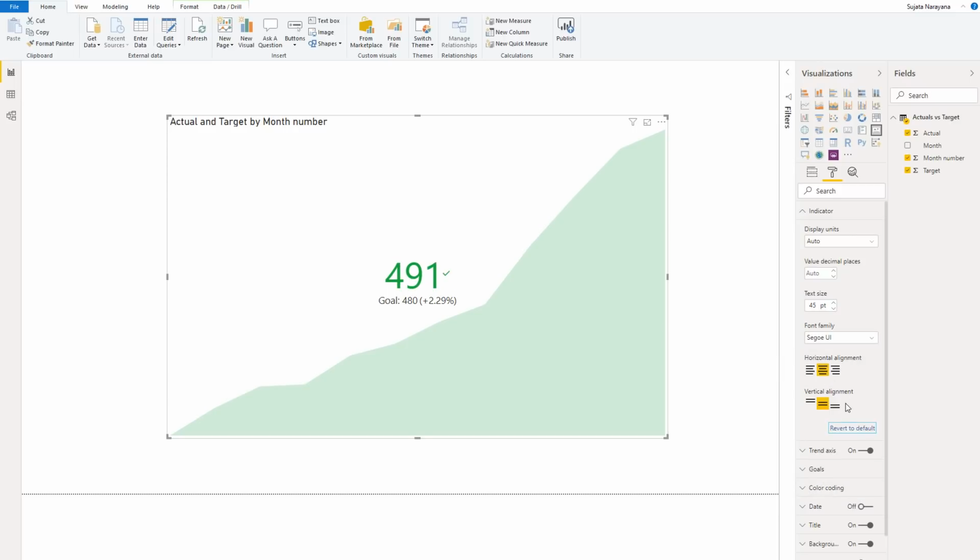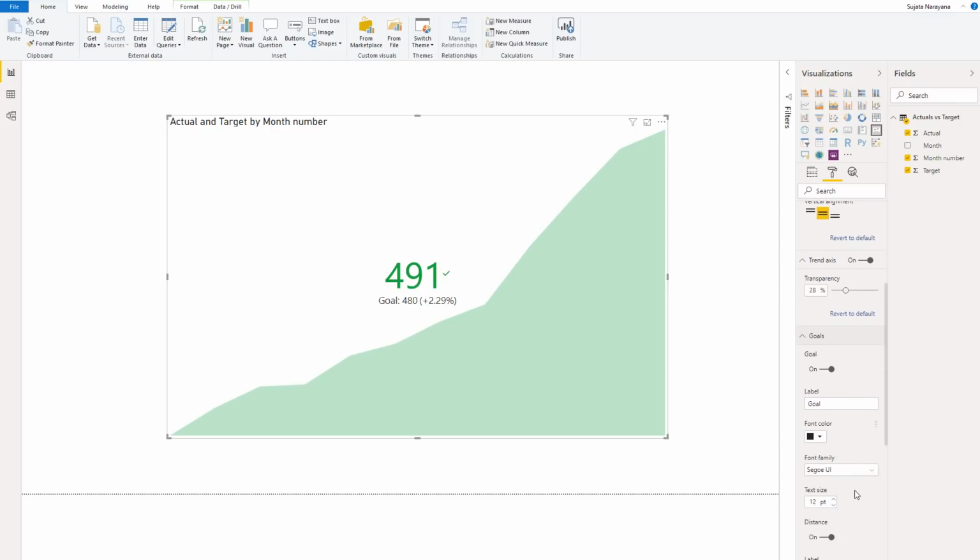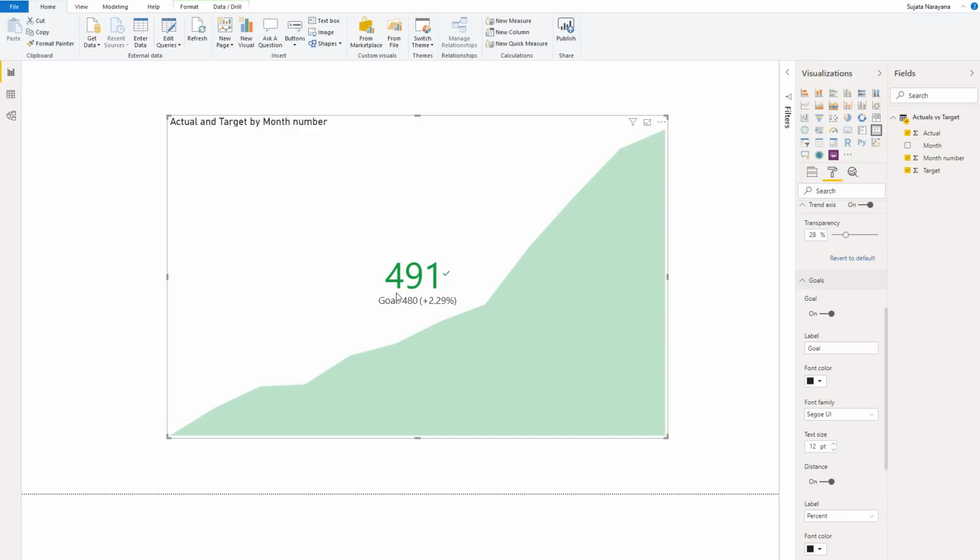And then we can keep the alignment like that. We can also update the trend axis in terms of transparency. So we can make it more or less transparent depending on our choice. We can also update the goal itself. So the goal is this subtext here. We can change the label for the goal. We can change the font color. So let's modify that real quick.